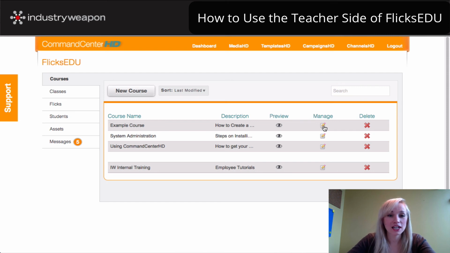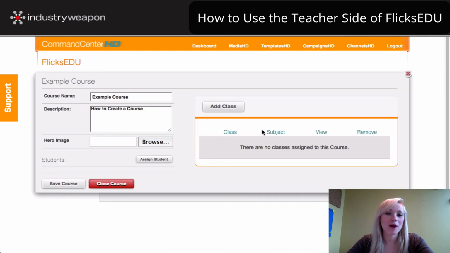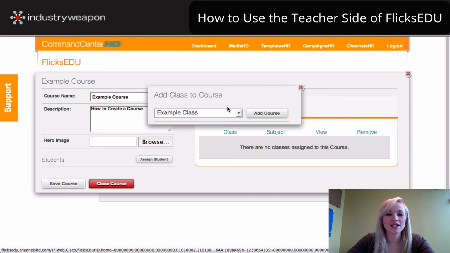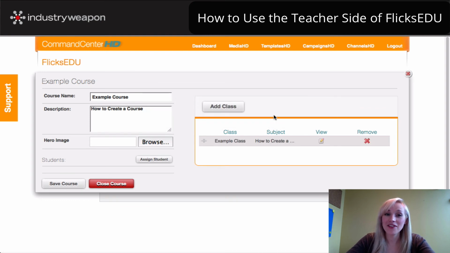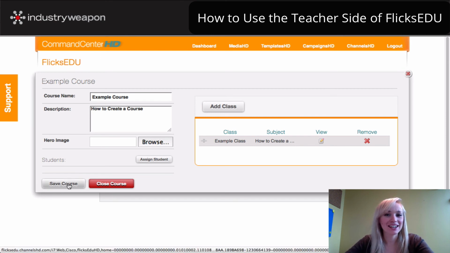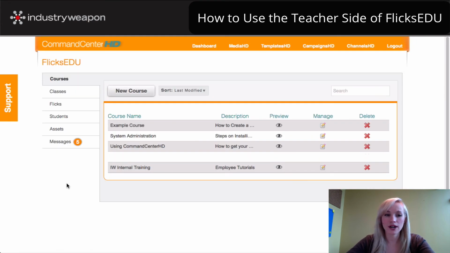I want to assign my example class to it. I'll click the Manage icon to open up that course. Hit the Add Class button to add your classes. Simply add them to the course and then click Save Course. We're not quite done because we want to assign students to my courses, and you will assign students to the courses themselves. Keep in mind, students can belong to many courses, so however you would like to organize your FlicksEDU portal, it's up to you. I'm going to go ahead and save this course for now.